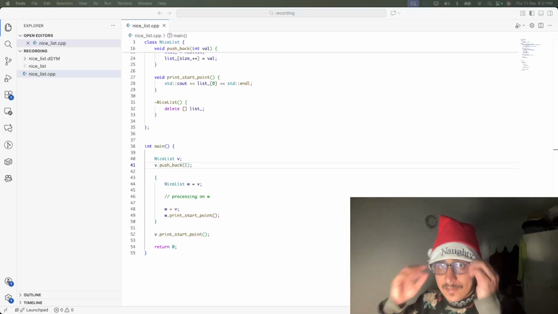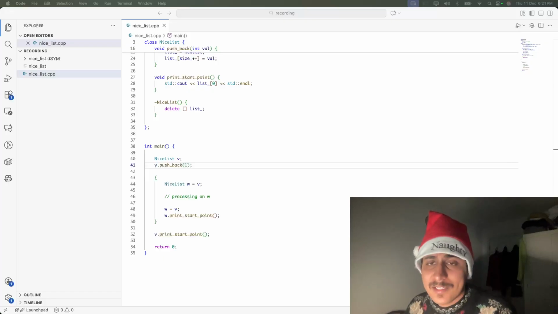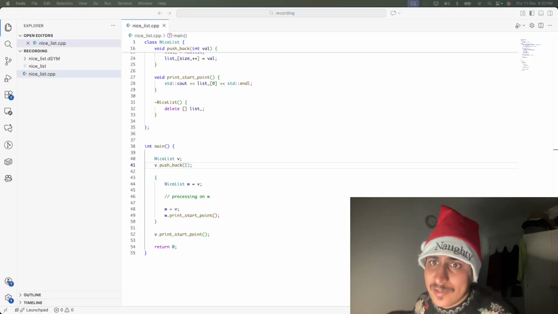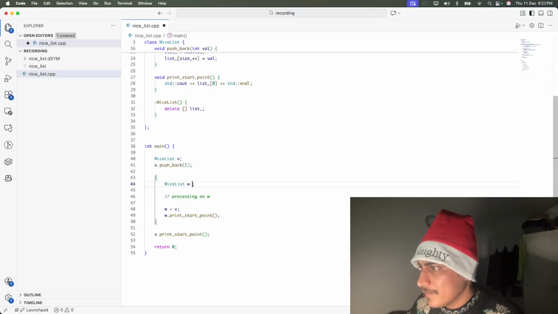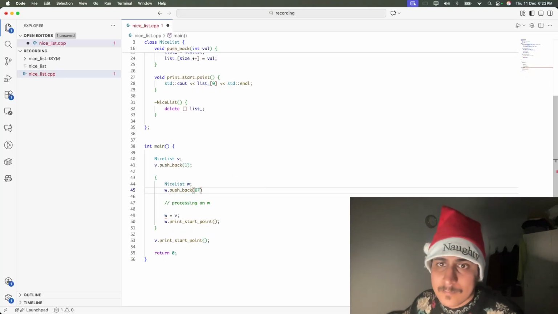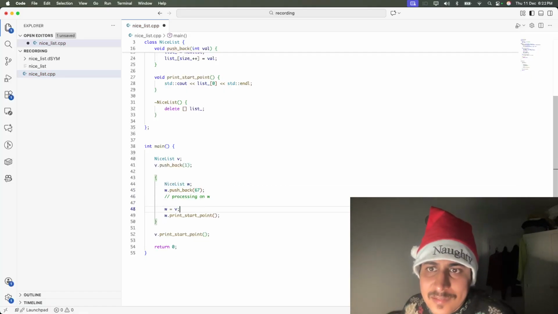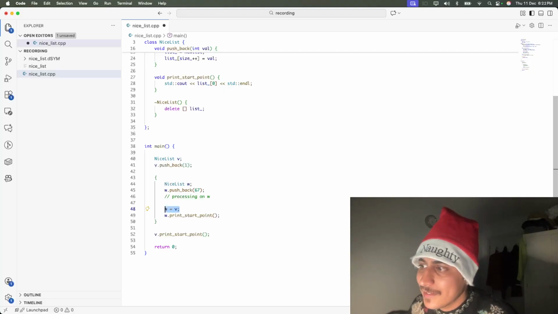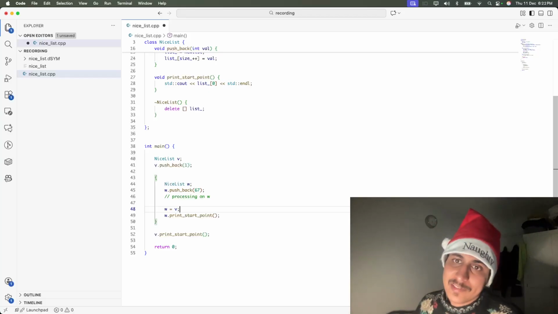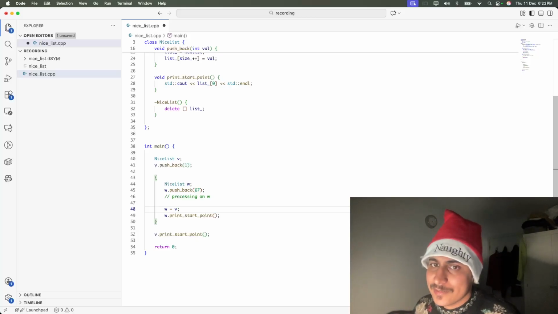It might feel like the job is done, but there's another trap. Suppose an elf independently starts to build its own NiceList, like so, and then later discovers Santa's list and decides to reuse it via the assignment W equals V. This is no longer a copy construction. It is a copy assignment, and the rules change.